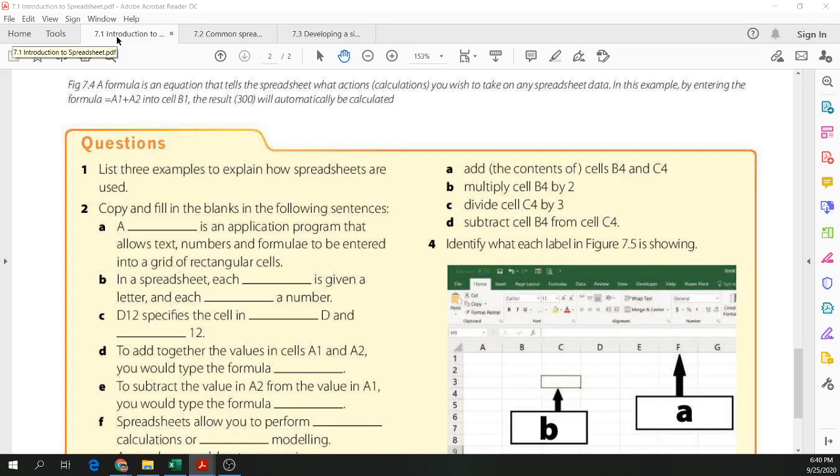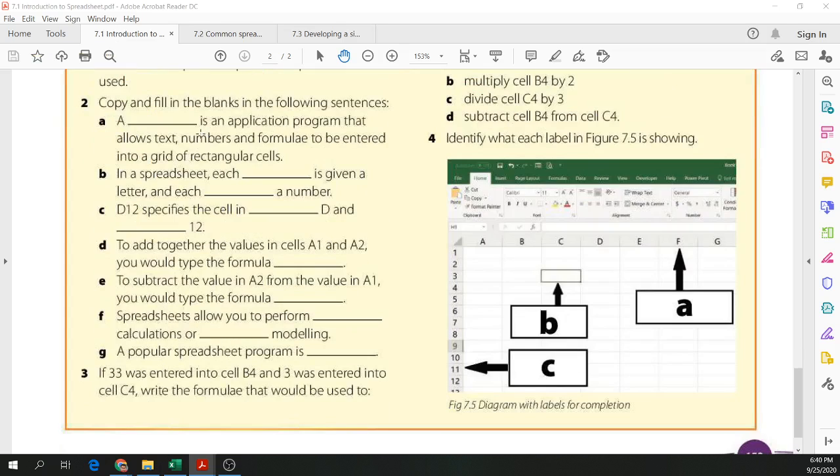C, D12 specifies a cell in something D and something 12. Octavia just left the meeting. Ashley? D12 specifies the cell in column D and row 12. Good, very good. So column D and row 12, because letters are always columns and rows are always numbers.